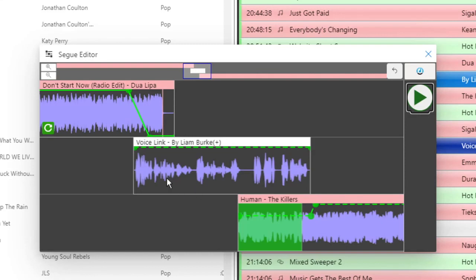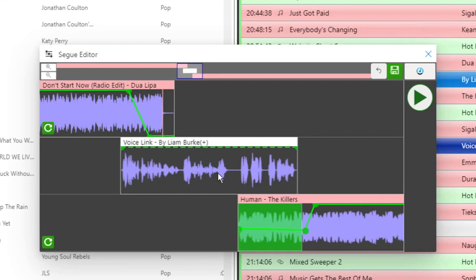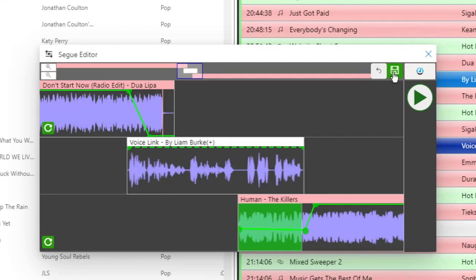If we're happy with this voice link, we don't need to adjust it. However, if we felt that maybe The Killers was too loud, we might adjust the envelope here. We may adjust the positioning a slight bit. And when we're ready, hit save. And those changes will be committed to the radio station.